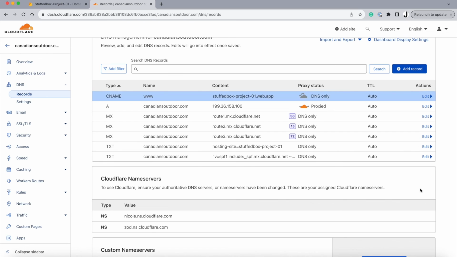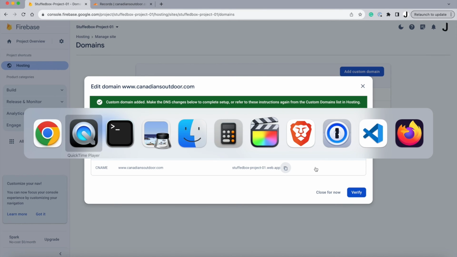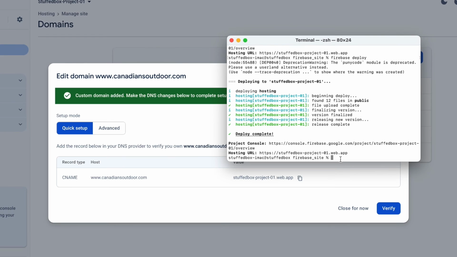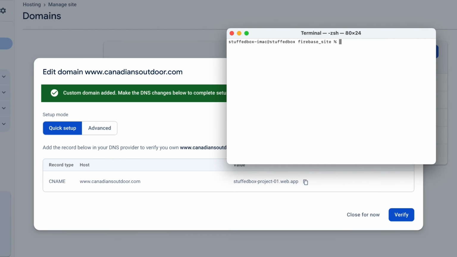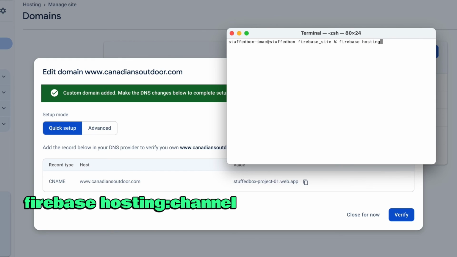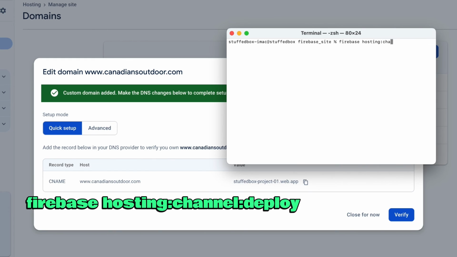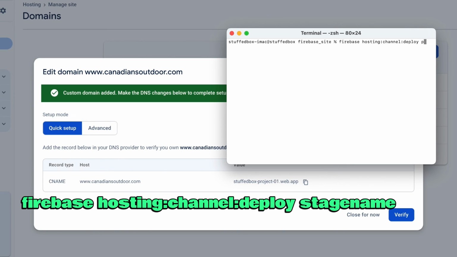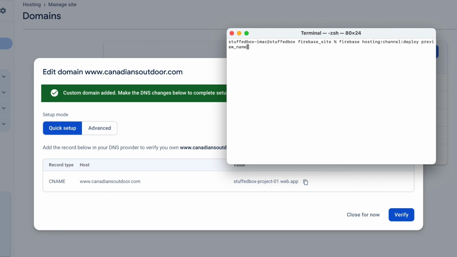While we're waiting for that, I'll show you what to do if you want to view your website in a staging site before fully deploying it live to your domain. So let's open terminal. I'm just going to clear this, so I'm going to type clear. Then type firebase hosting:channel:deploy, then whatever staging name you want. This will create a separate staging URL that you can view on the web.